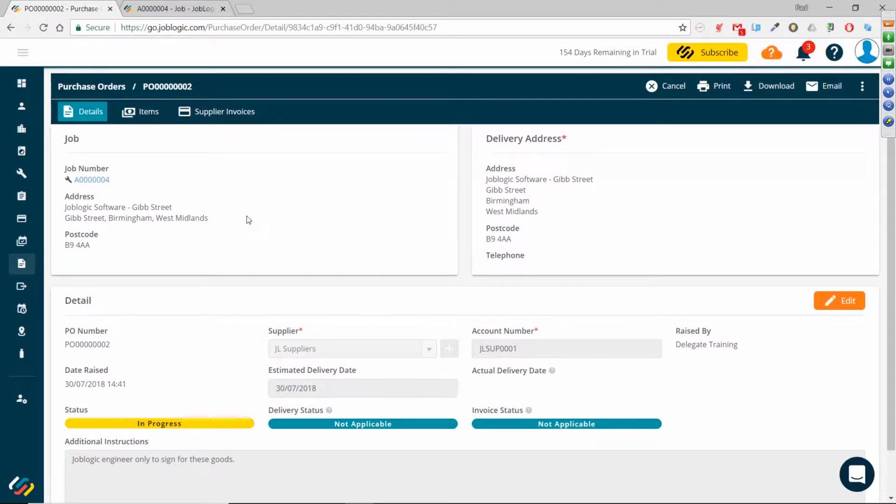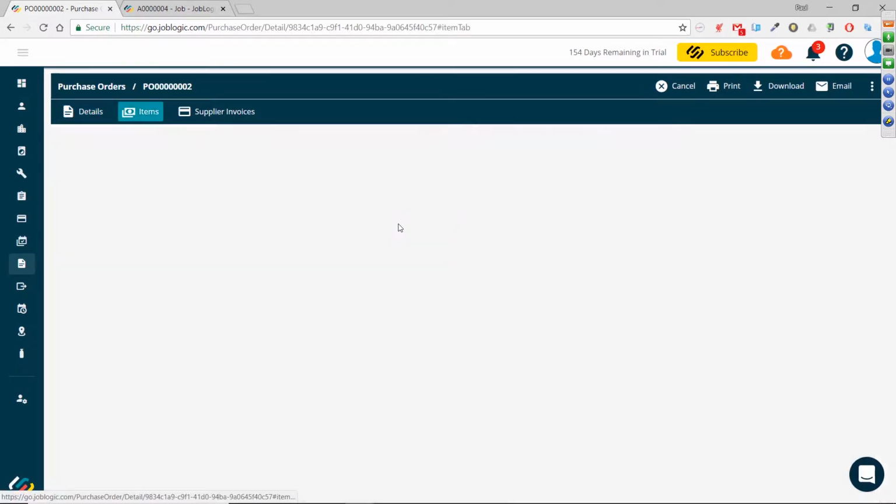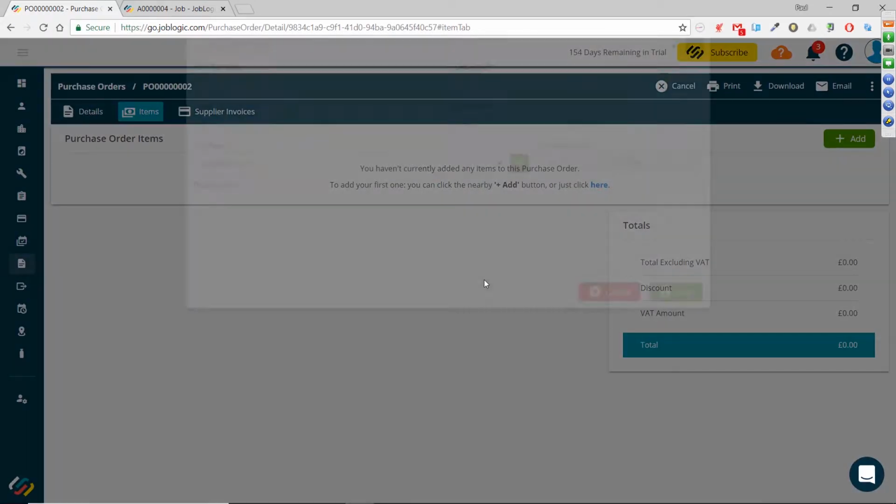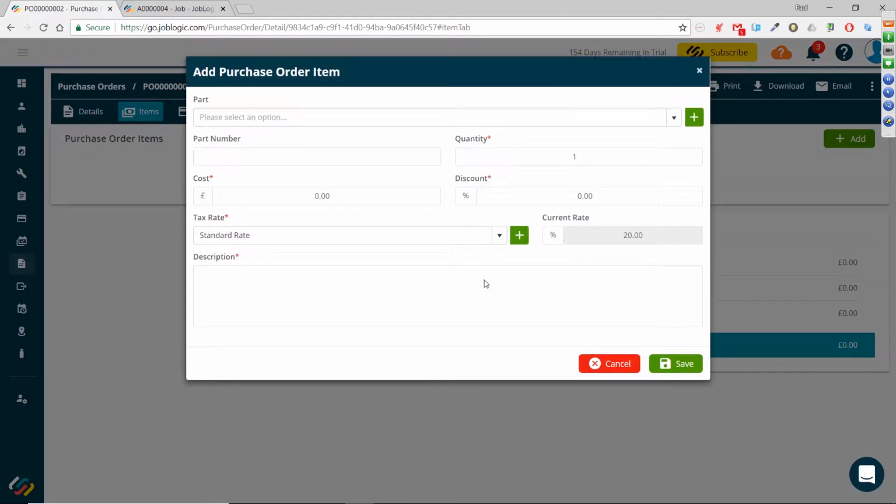So to begin building this, see it's nicely in order. Next button is items. So this is where we begin to build the purchase order that we want to send out to our supplier. Now guys, you've got a multitude of choices in here. Firstly, you can use your parts library. Your parts library is unlimited. You could have 50 parts in there, you could have 50,000, it doesn't matter.